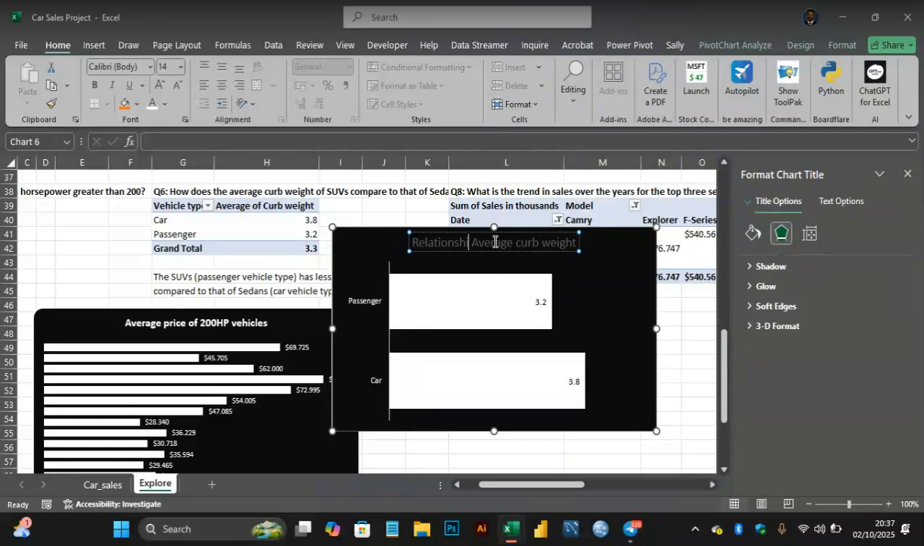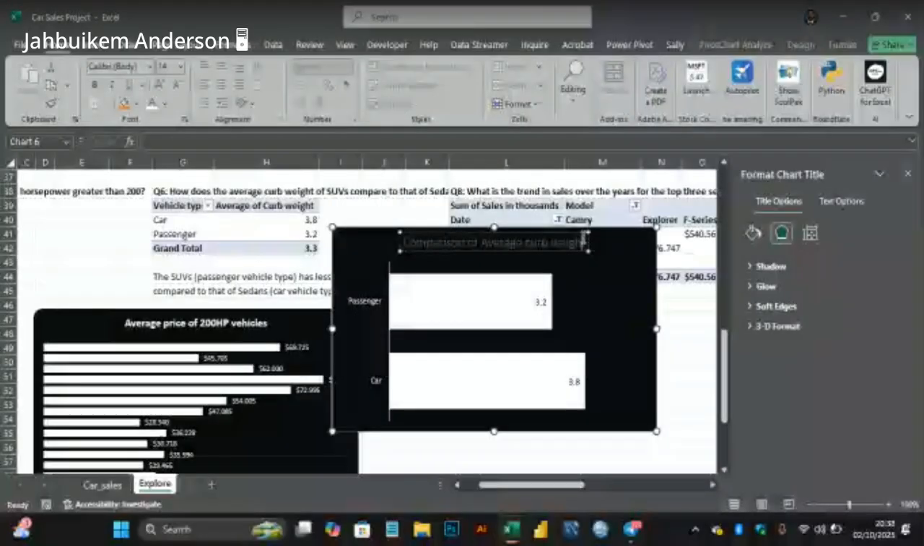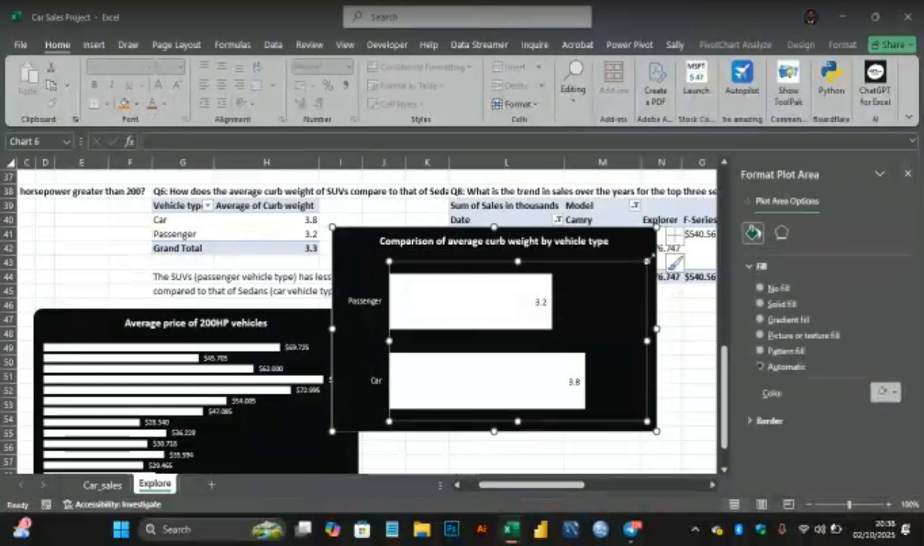Okay, it's not relationship. I'm thinking of a perfect name. So comparison of average curb weights by vehicle type. I'm just avoiding long grammar. So comparison of average curb weights by vehicle type. I think this is okay. Comparison of average curb weight by vehicle type. So I think this should go.